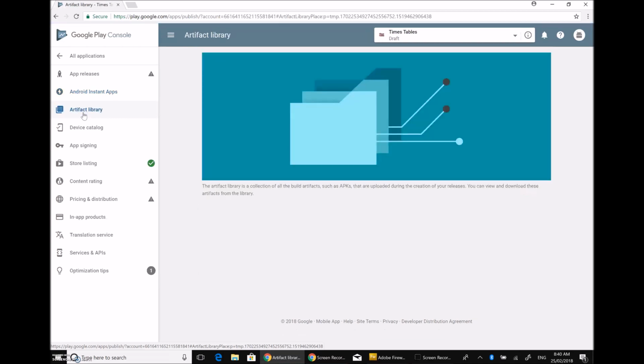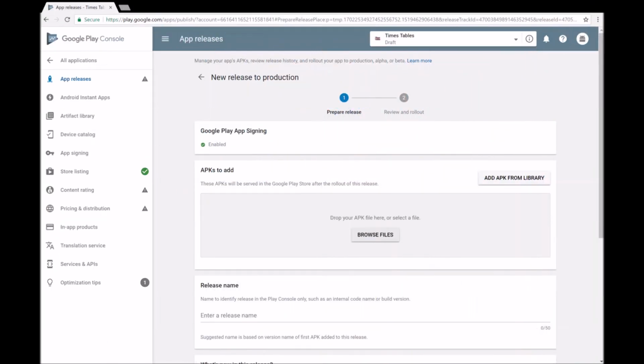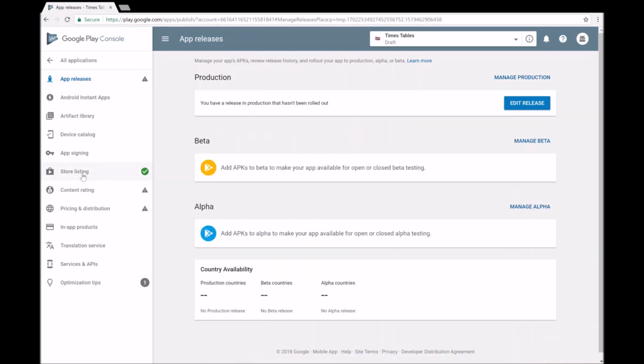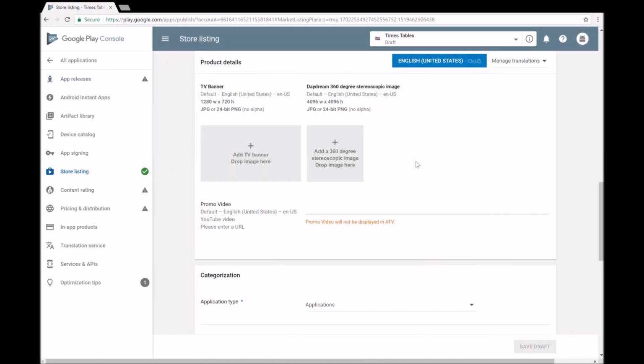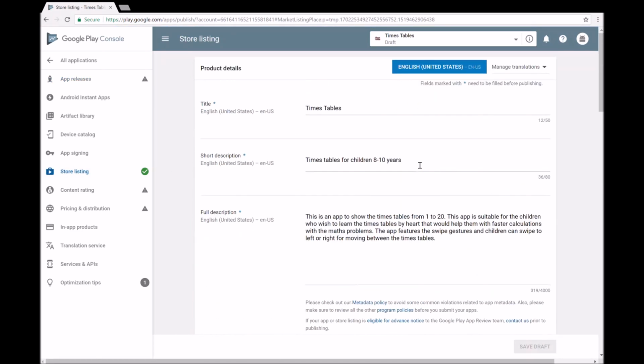Artifact. There are only four aspects that are required in order to actually upload your app. One is the app release, another is the store listing, which we've got done. And as I've shown you, we entered all that information there, and I also entered my contact information.